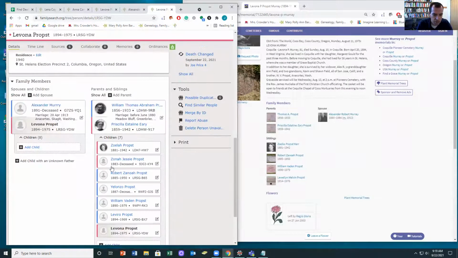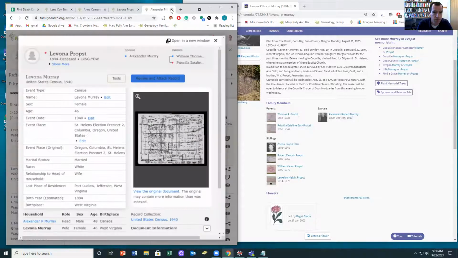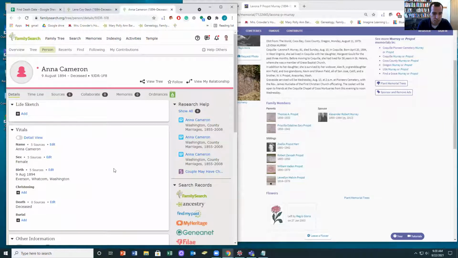And then the other thing we can do, really quick, is see if there are any other family members for which we have easy access to information over here that we could bring over. It looks like everyone over here that has a death date is already here. So in that case, we're done. We can just close a few of these windows and go to our next person.